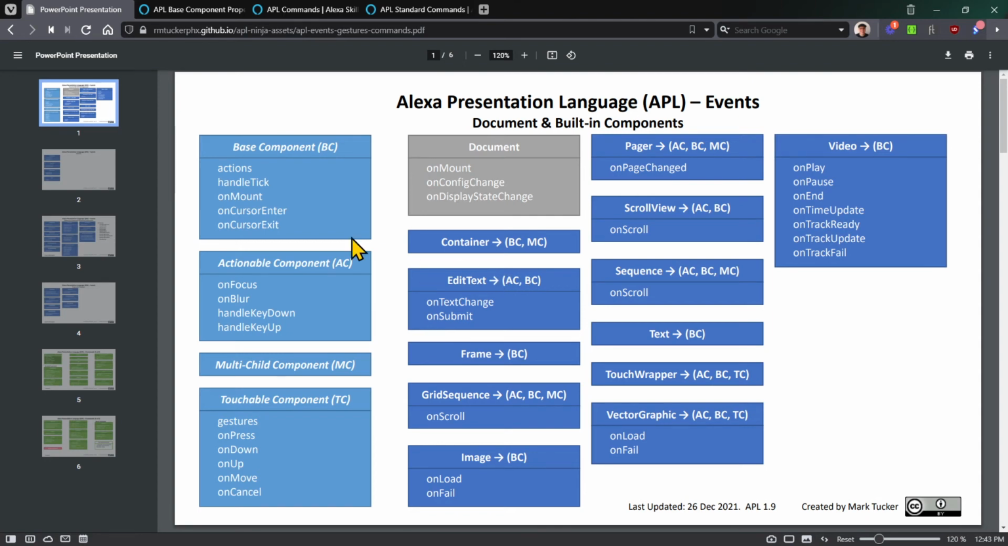Edit text similarly has everything from actionable and base, plus it adds on text change, which we saw when we did our lesson on the edit text component. Frame and text are similar in the fact that they don't have any on their own. Just take everything from base. Grid sequence, scroll view, and sequence are similar. They add an on scroll event, and image and vector are similar in the fact that you get an on load when the image or vector loads successfully, and the on fail event if it doesn't.